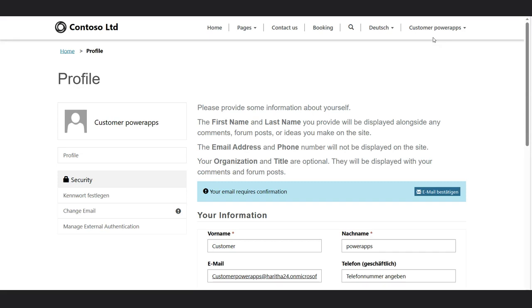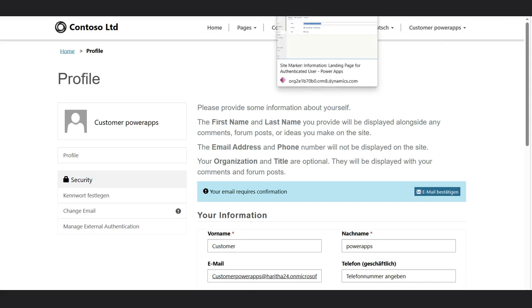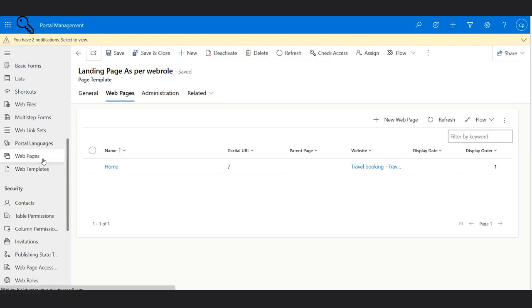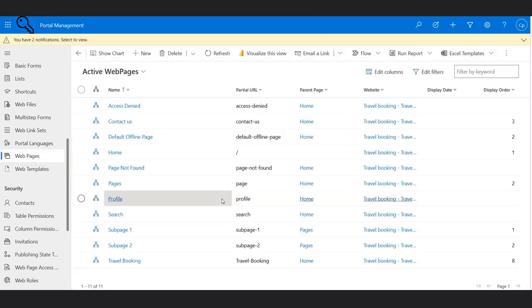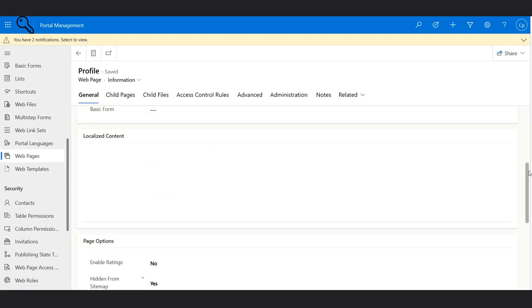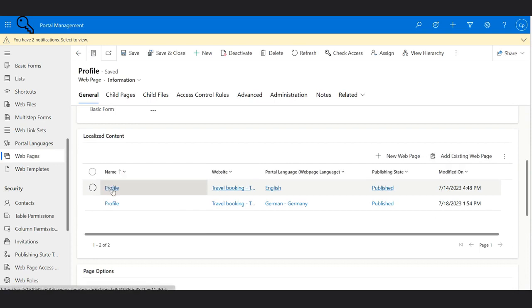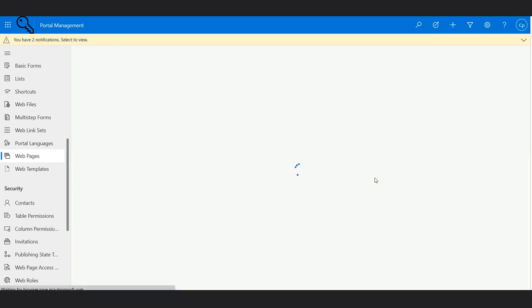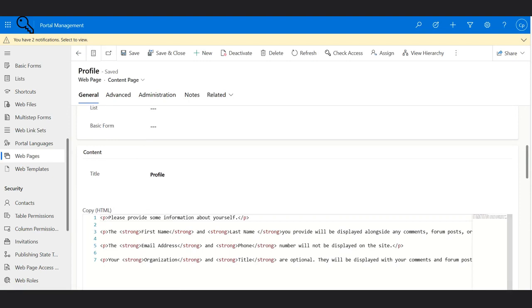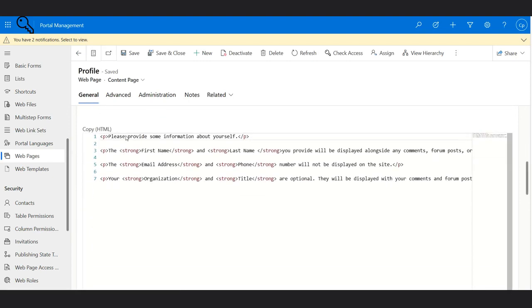Now one more thing is web pages. I told you we can use site markers in web pages also. Where exactly? We can go to the web pages. Take any web page. For example, I have taken the profile page. We have to go to the localized content. Here we have HTML, copy HTML. If you see here, we have written some content.